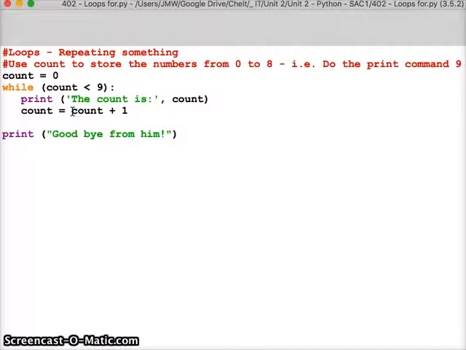Now, an important part of one of these sorts of loops is that you allow the loop to finish at some stage, otherwise we could be here forever. So this next line says, let's add 1 on to count. So whatever count is at the time, starts off at being 0, we add 1 to it and then put it back into count. That has the effect of changing 0 into 1.